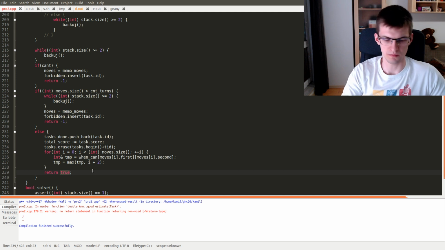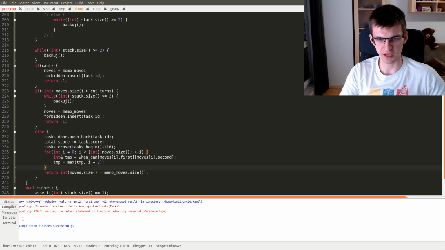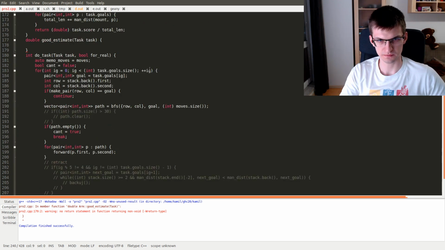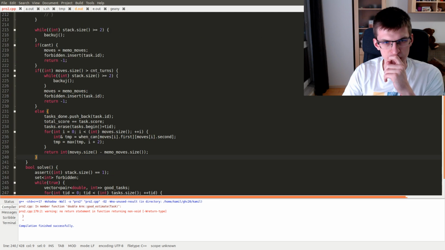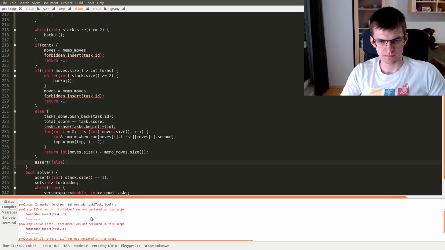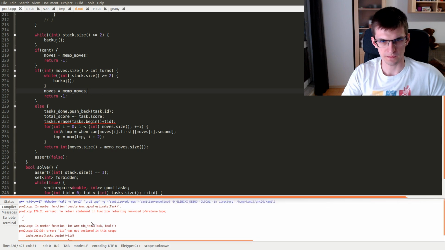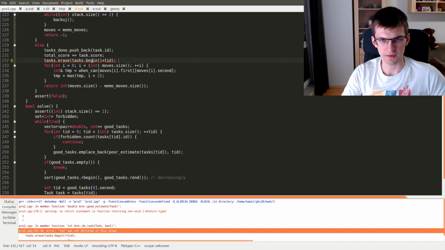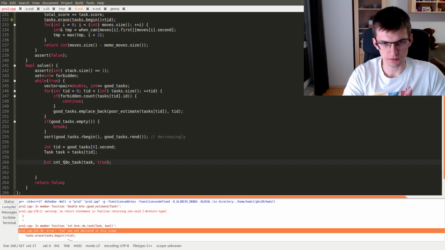return move size minus minimum move size. This is a vector of moves before I'm done with this one. This is after. So the difference is how many moves I made. I shouldn't be able to get over here. Set forbidden not declared. Don't do it there. This is to handle. Count turns is this.